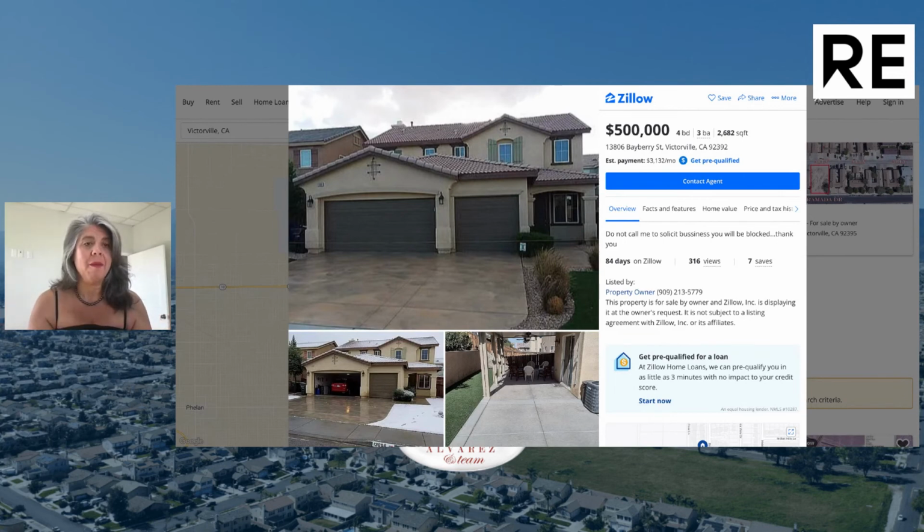So call them, check in, do a drive by, see it, come from curiosity, come from contribution, and most of all, help them find a way to get their house sold. Have a conversation with them that helps them, not you, helps them.